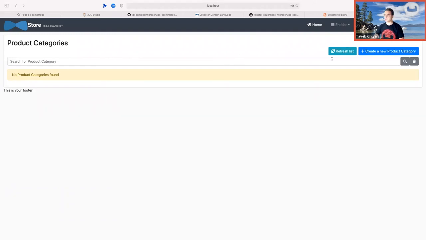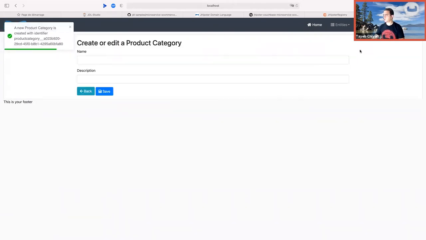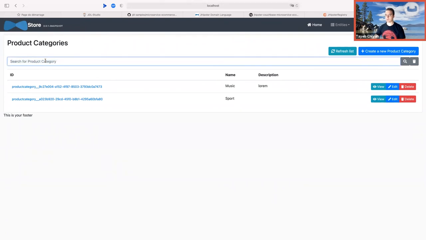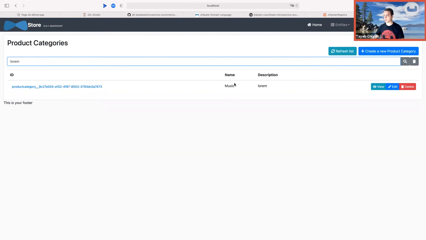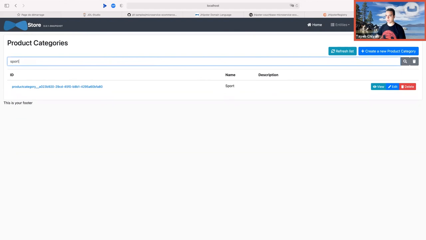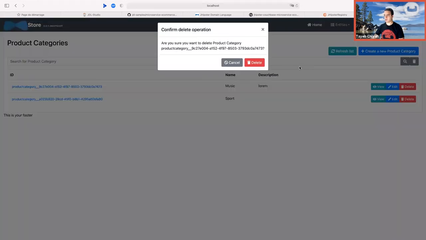We can create an entity. Okay, let's create a support entity. Let's create another one, a music entity, with a description. Here we can search using FTS. We can look for the description, the lorem, found it, but also the name and every field in the entity. Okay, we can also delete our entities.